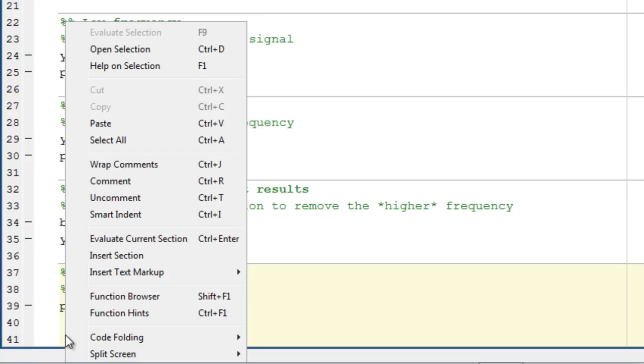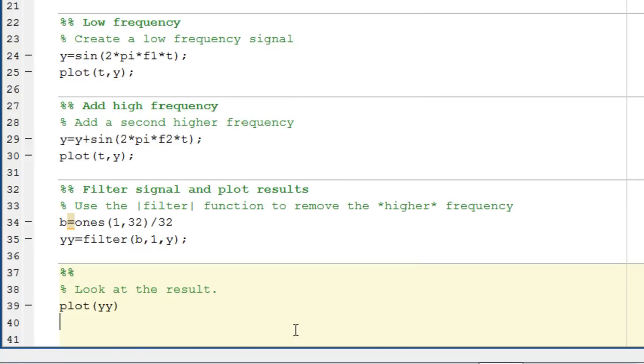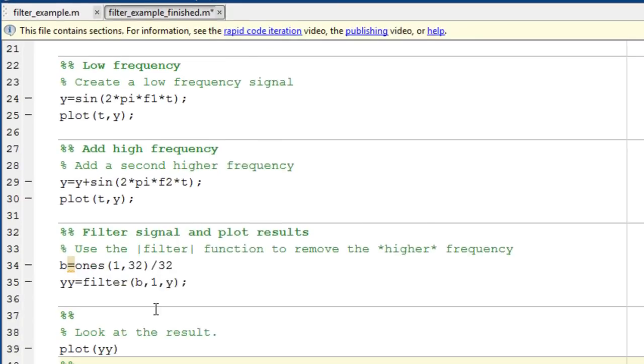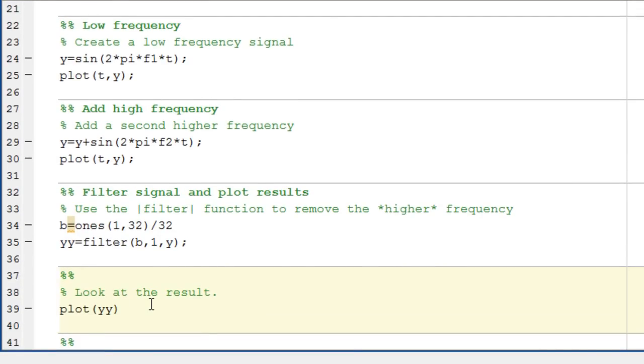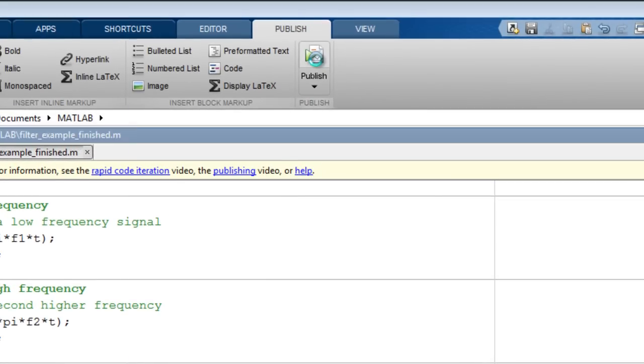All markup can be inserted via the context menu, or via the toolstrip buttons. Such as here, we will insert a hypertext link. We will publish it again.